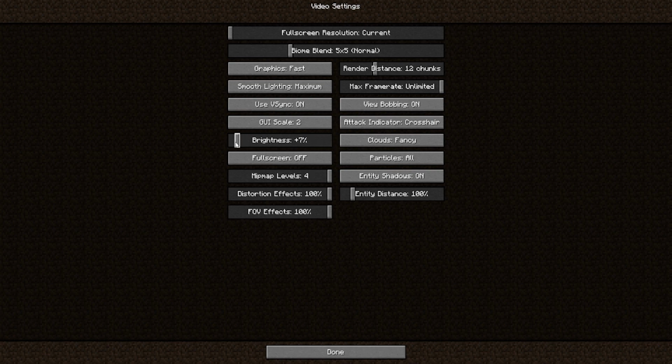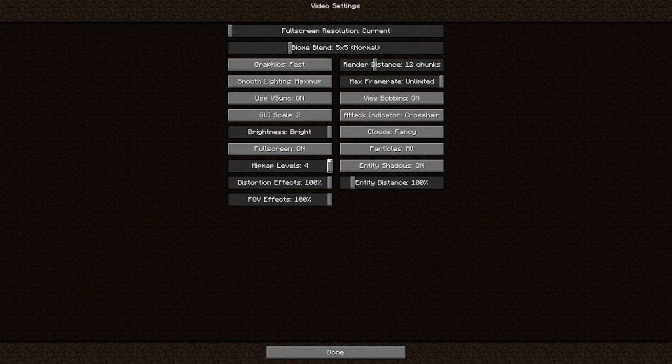Brightness, pull this all the way up to bright. Once again, when you're in game, you're in a cave, bring it down, bring it up, you'll see that bright is the way to go. Full screen, I like full screen on. It's less drag on your PC, better performance for the game. Map levels, leave that at 4. Distortion effects, leave that at 100.